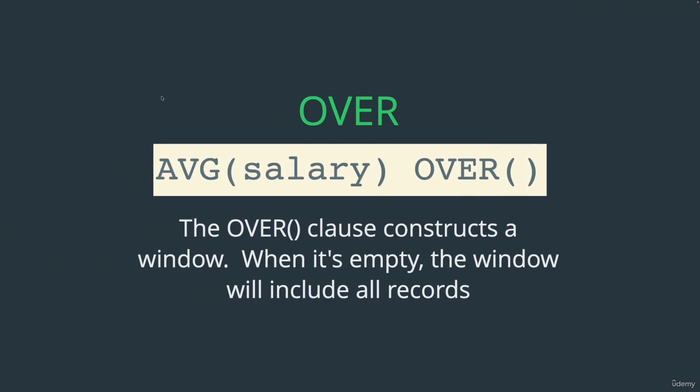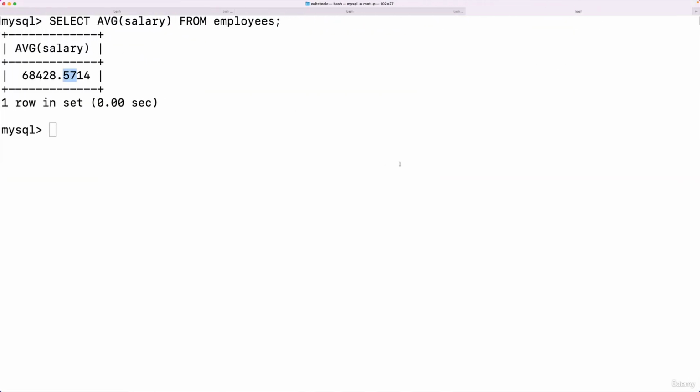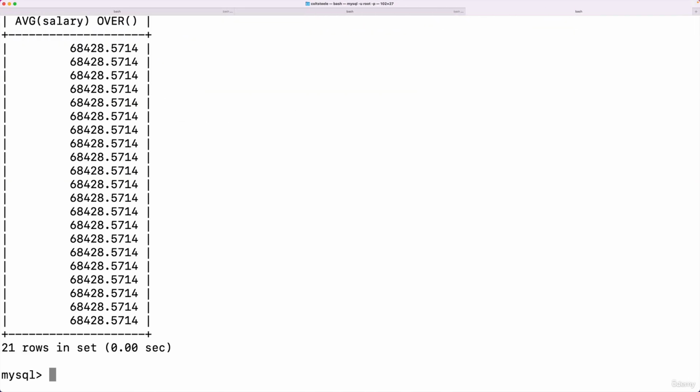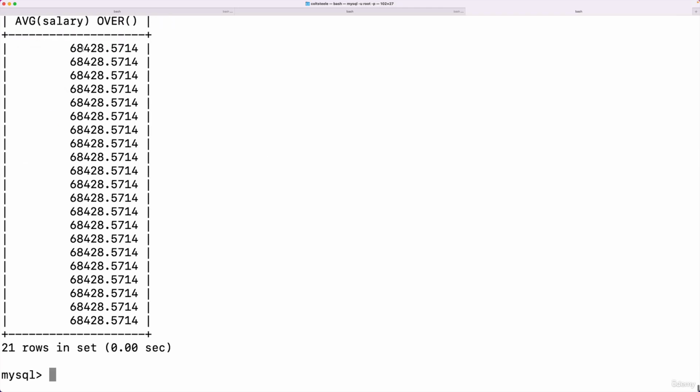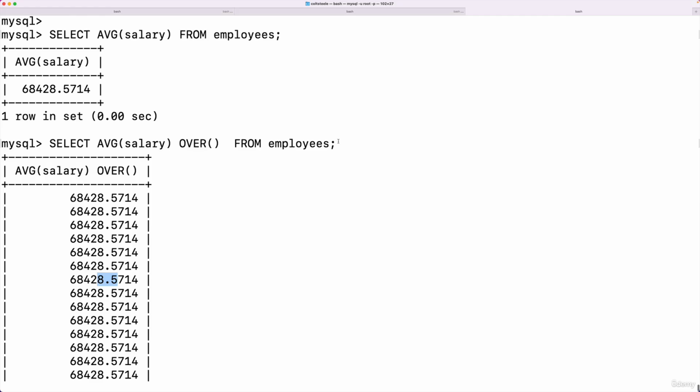But if I alter my syntax a tiny bit, and I include the OVER clause with parentheses after an aggregate function like average, we will get a different result. So if I try that, SELECT AVG(salary) OVER() FROM employees, now what we get is the same number, 68,428, but we get one value for every single row in our data set, which in our case, we selected everything from employees.